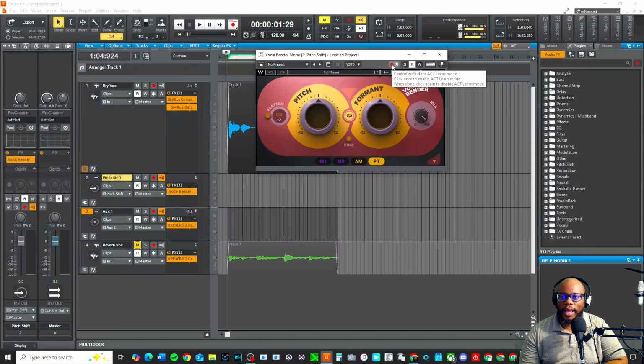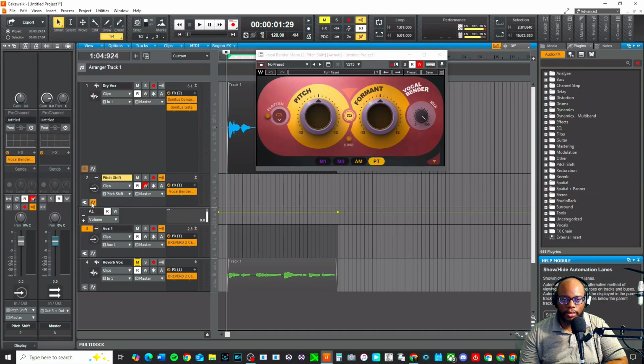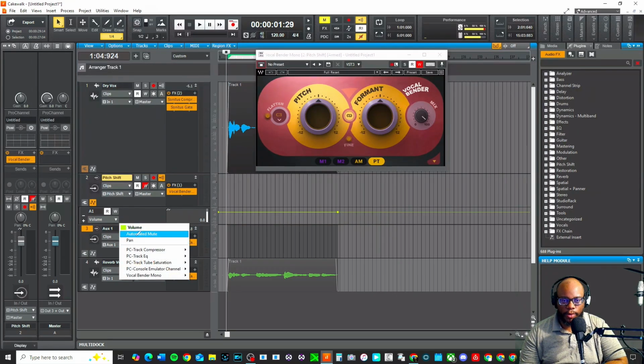You want to make sure that the write is enabled on here. So right now it's disabled. You'll see a little W. Make sure it's clicked on. And then we're going to put the automation lanes on. We have volume, and we're going to change it to track compression, vocal bender, mono.